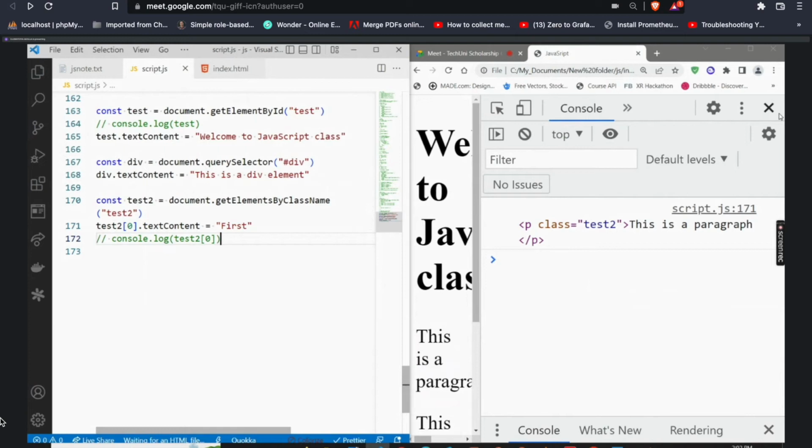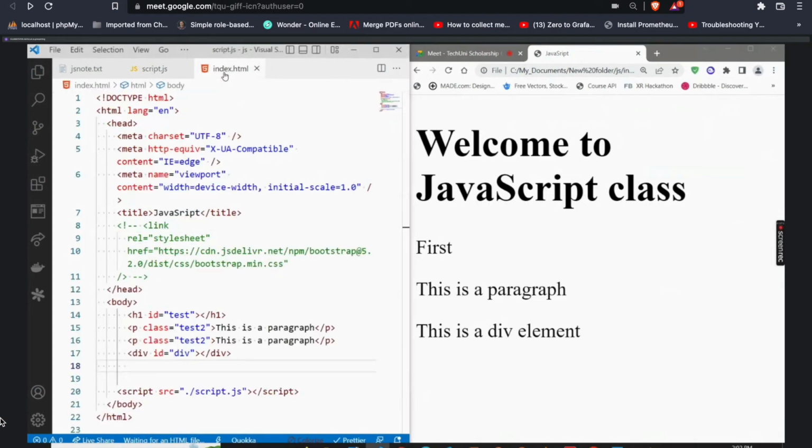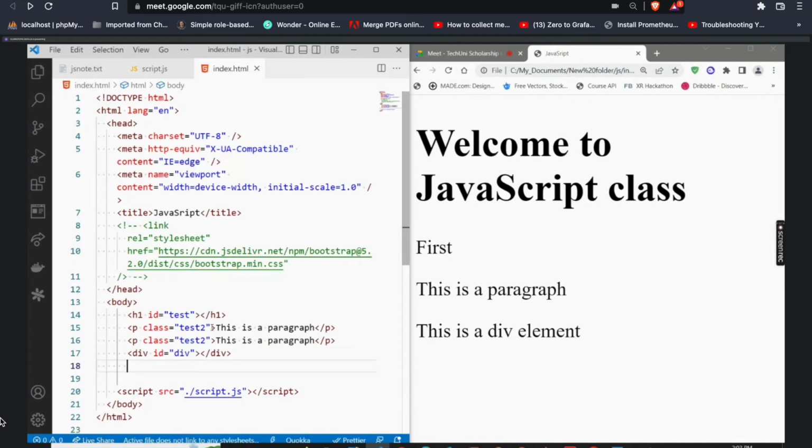Control S. So let me close this console and refresh this. As you can see, it has now changed to first. So maybe I should comment these ones out so that I believe you can see it now. What was here before was a paragraph, but now I can change it.